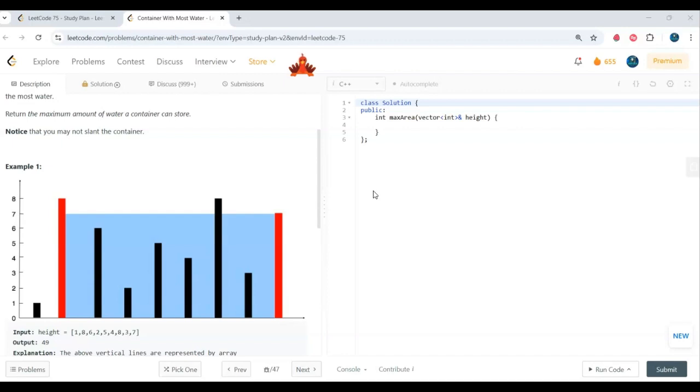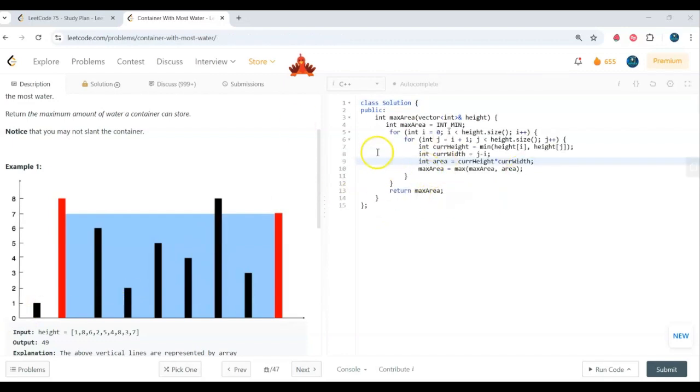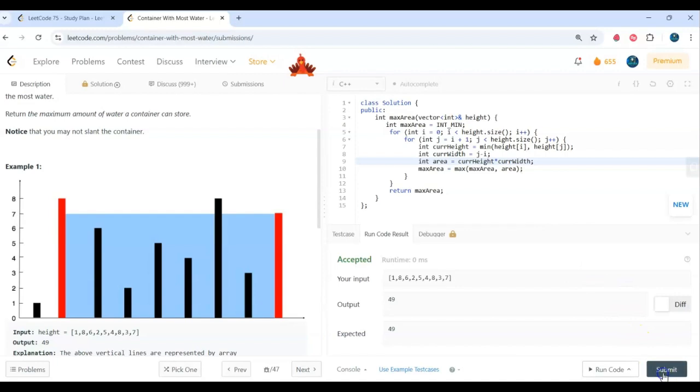So let's try to code this approach and let's submit. So here's the code for the brute force approach we have discussed. Here I've taken the max area variable, which would be initially INT_MIN. I've taken two for loops which will check each and every possible pair of lines. I have calculated the current height value, current width value, also calculated the area, and I compared it with the max area, and finally I've returned the max area. So let's try to run this code. So let's submit.